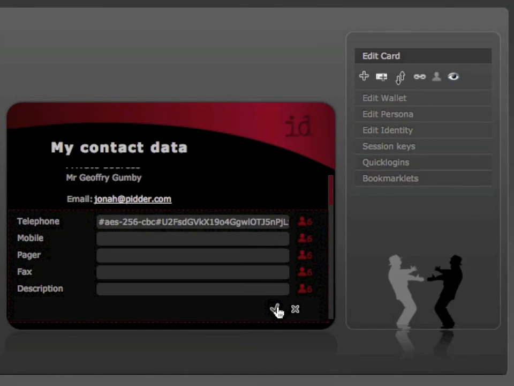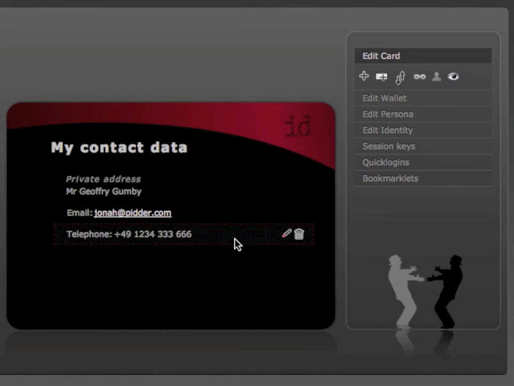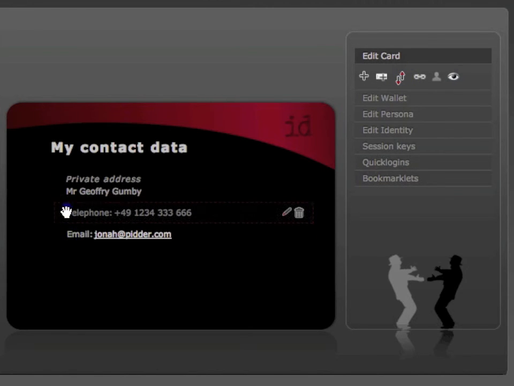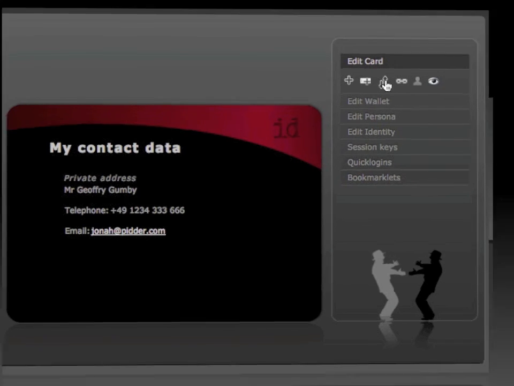If I want to change the sequence of segments within the card, I click on this sort icon and then use drag and drop to position the segments whichever way I want. Once I'm done, I click on the sort icon again to deactivate sorting.